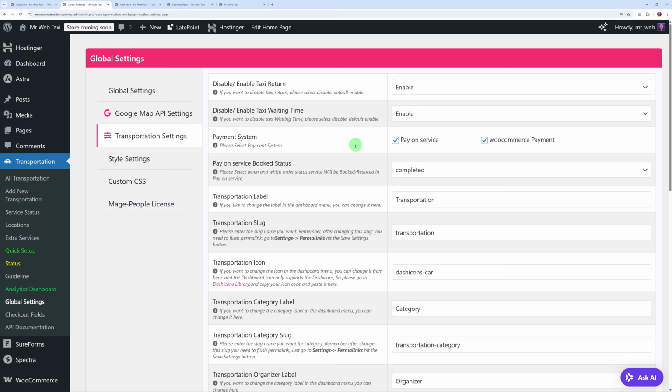They only pay you when they meet you, when you go and pick them up, okay? So that's really up to you, or just pay on service altogether, in which case you don't take any online payments. So that's really up to you, okay? So in our case, we're going to enable both of them. I'm going to show you how to set this up.